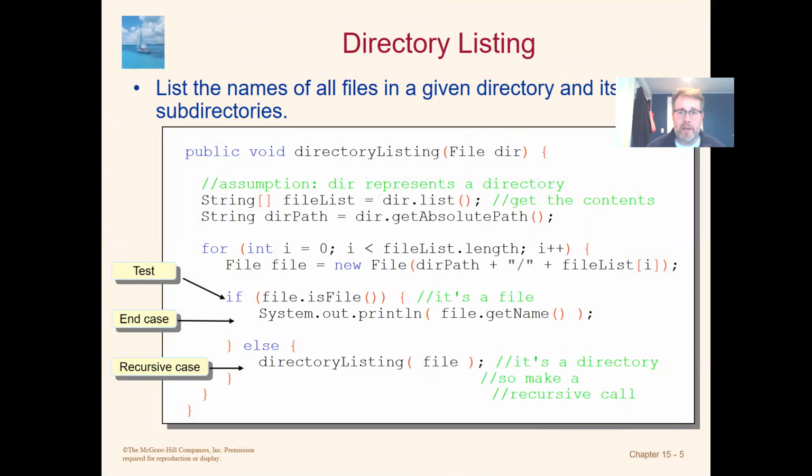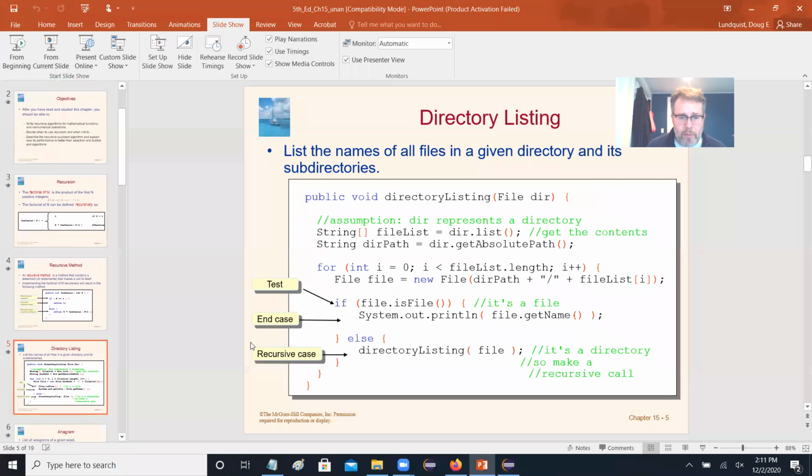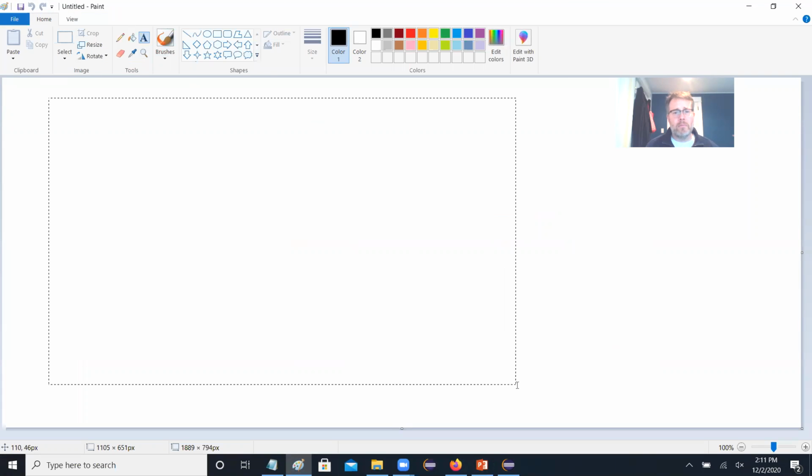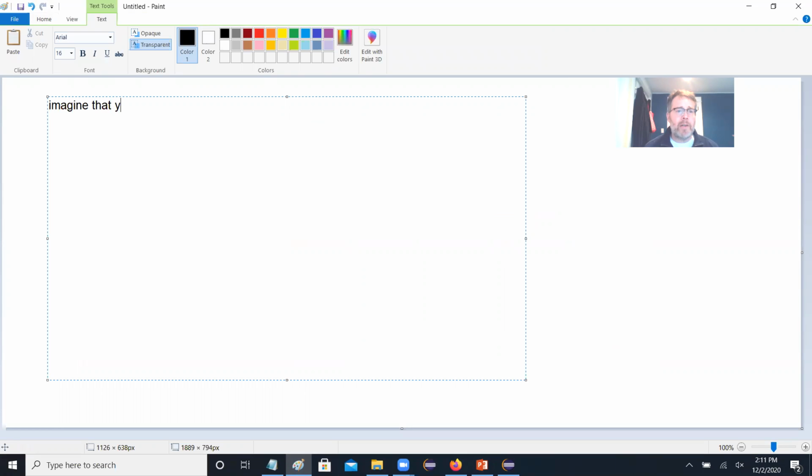Next one, directory listing. This is a case where the recursion is actually a wonderfully elegant solution. So imagine if you have a directory, right? So I'm going to put this in Paint. Imagine that you have a file directory that contains both files and folders, and the folders may themselves contain files and folders.